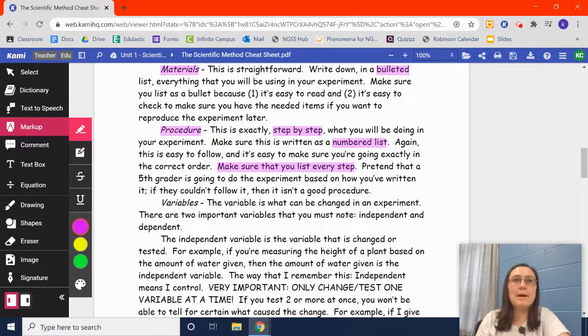Then somebody who's reproducing the experiment, who's doing it themselves, based on what you've written, they may not rinse it out and maybe a big explosion happens. I know when you think science experiment, for some reason, everybody thinks like big explosion, but that's usually not good. So make sure you put every single step, everything that you do, even if it seems mundane or obvious. Because again, the last thing I put here is you're going to pretend that you're writing it for a 5th grader.